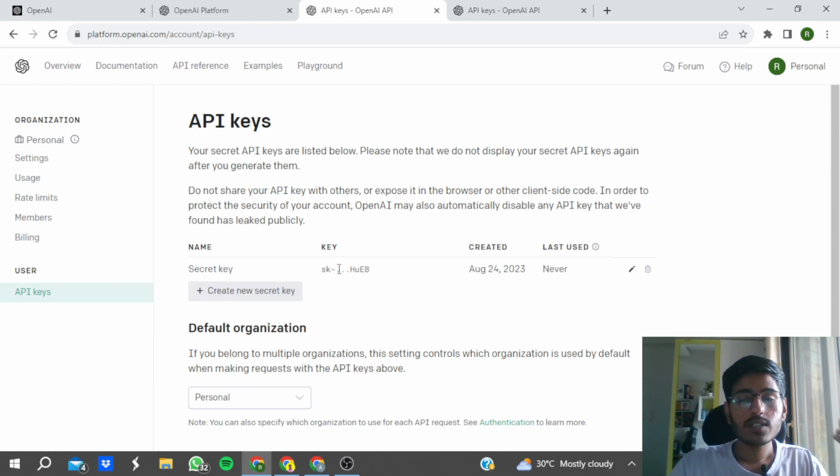You have to generate this key and store it at a place where it can't be leaked, because the API key has pricing on tokens. All this will be discussed further. So this is how you generate the API key. Now further, Vidika will continue from here.